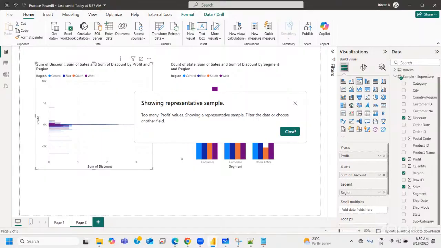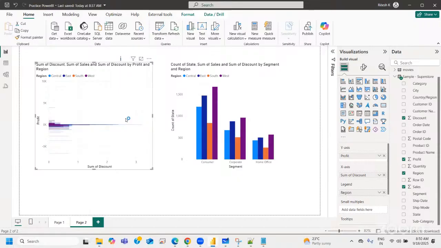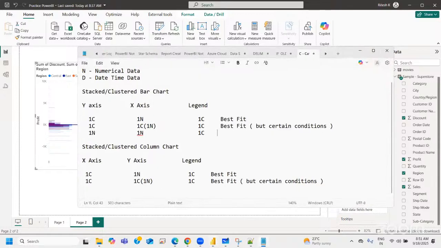I mean, the visual is correct. The visual is giving some information, but the data is not readable. It is not understandable. How can you show profit and discount all together in this X and Y, which is not feasible, right? So that's the reason this eye icon is coming. That means there are too many values to show. Too many profits are there in the y-axis condition, right? So this is not a good fit.